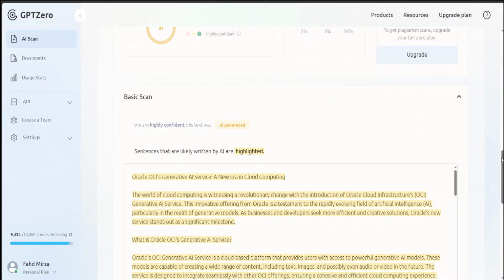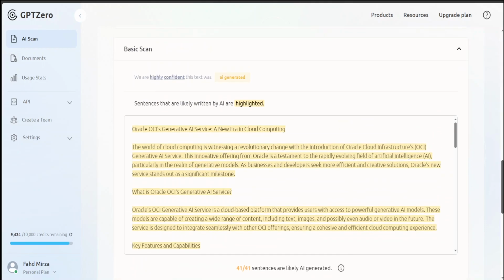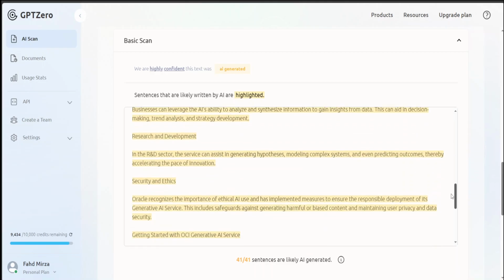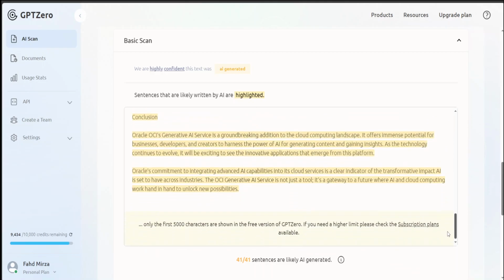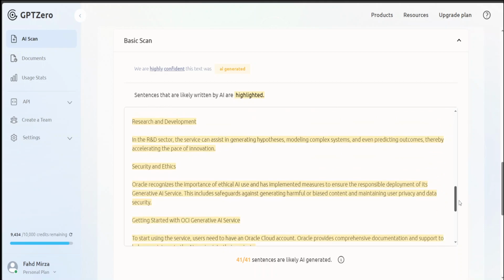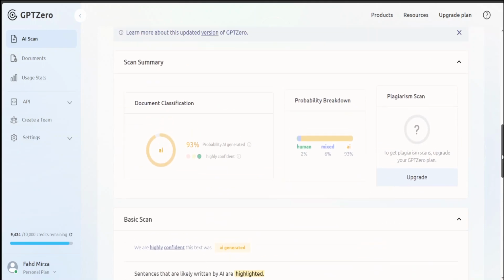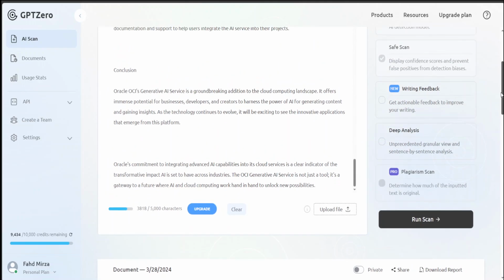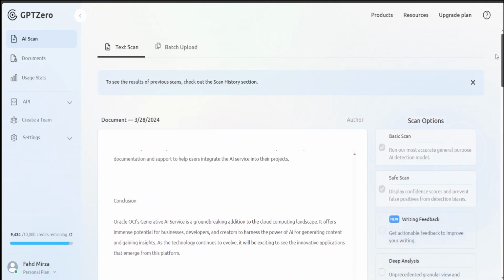Now, there is further analysis there. I guess this orange or yellow one shows the AI generated text, and then there is nothing which was written by me. Okay, now it seems that 41 by 41 sentences are likely AI generated. Anyway, I don't think that is the case, but I will let it be there. Interesting. Let's try out another blog post.